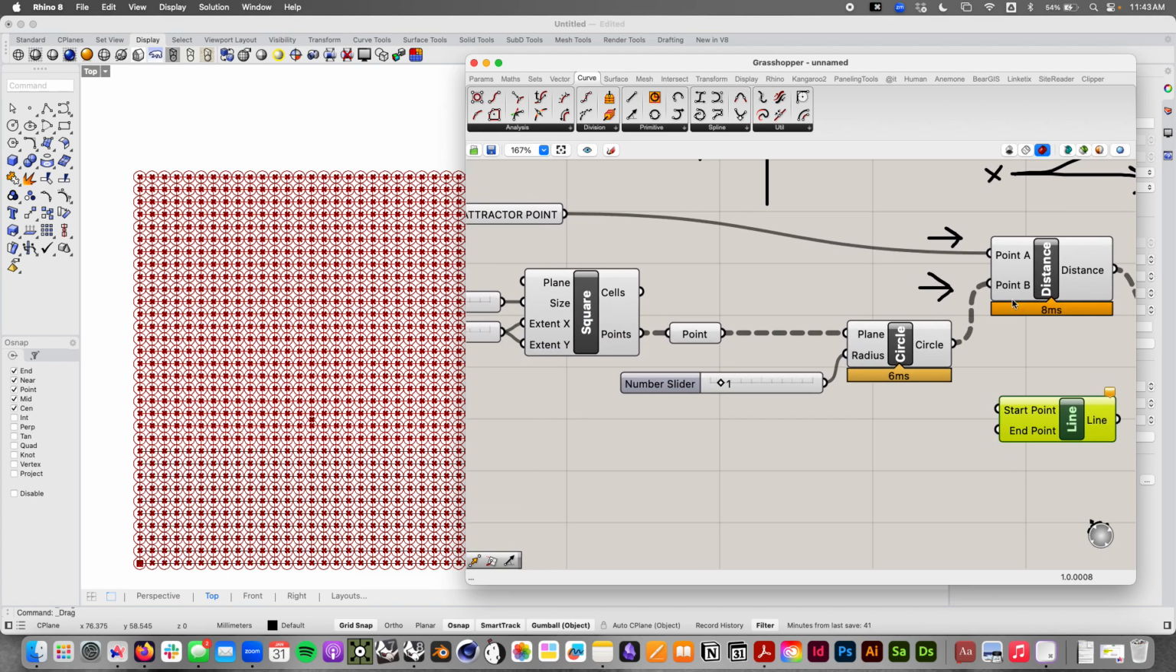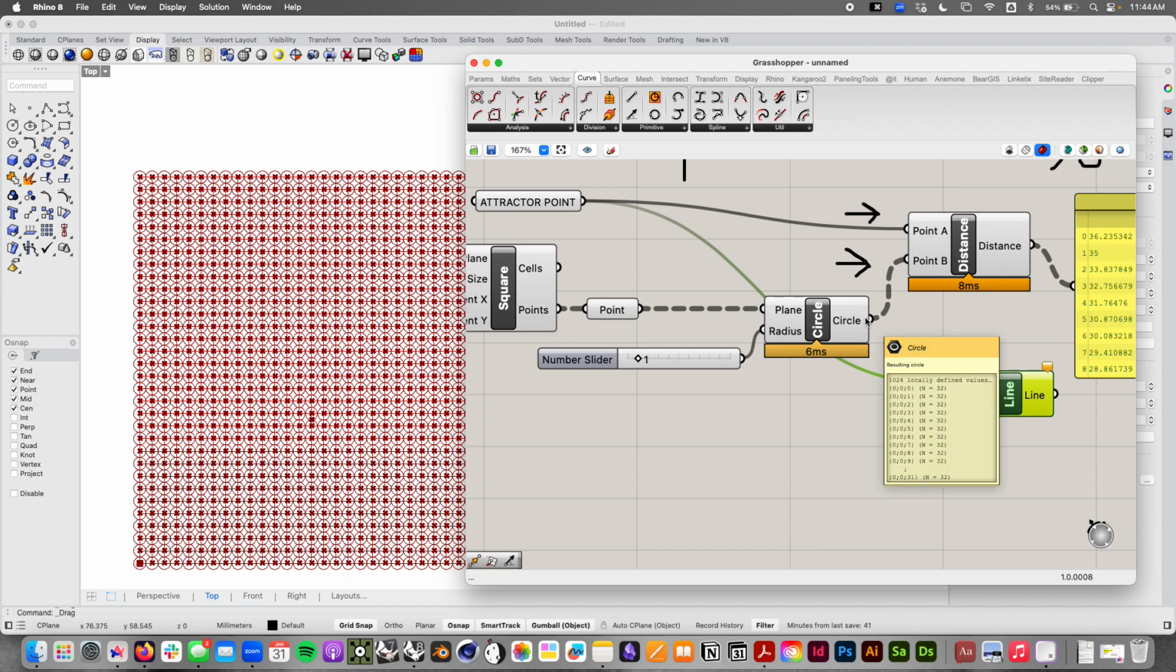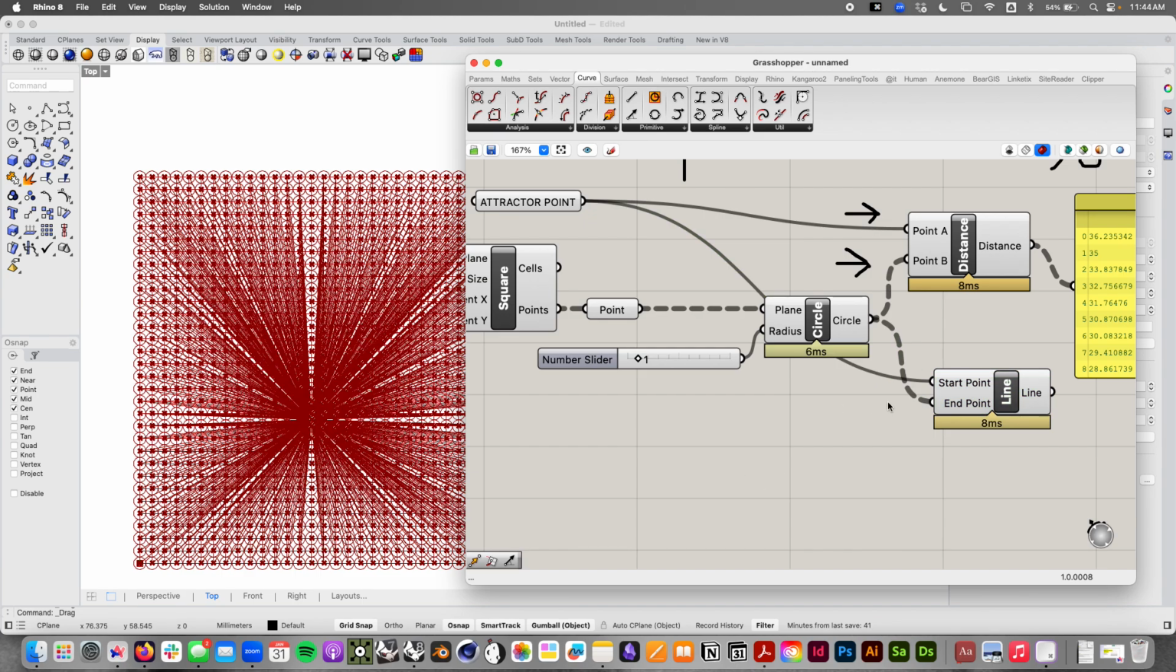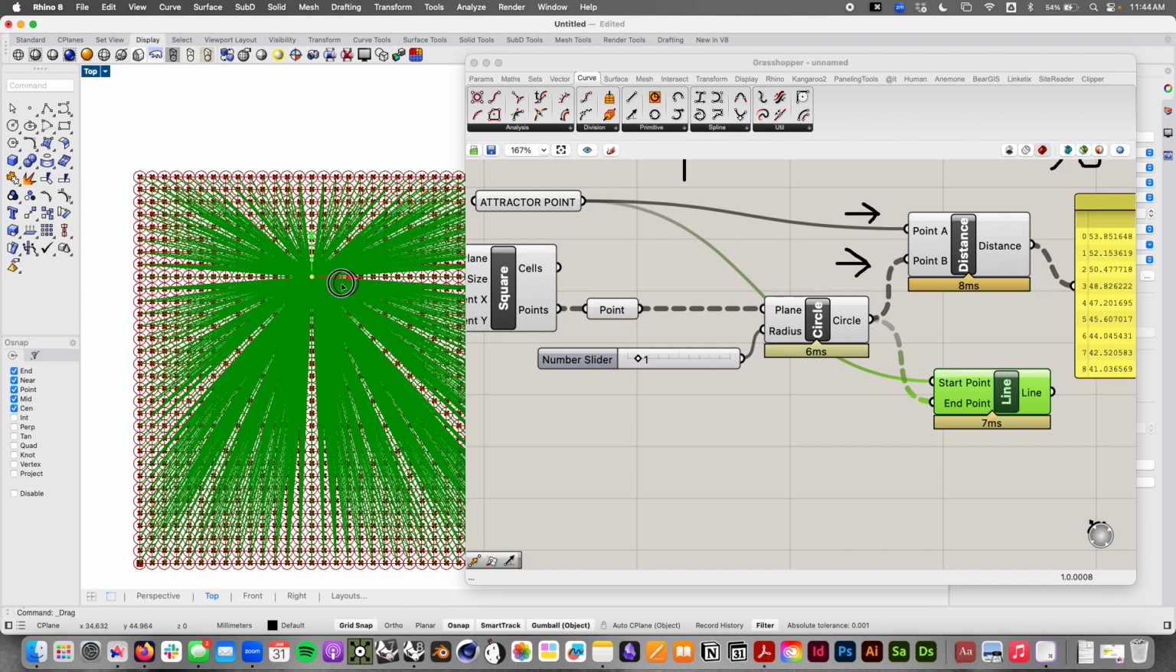So I can plug my attractor point in as the start point. So I'll come back to attractor point, plug that one into start point. And then for the end point, so what are we measuring to? What's that point B? That's going to be our circles. So I can plug circle into end point. And now what you can see is this line component is drawing a line between our attractor point and all of the center points on those circles.